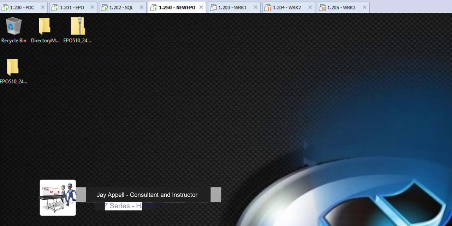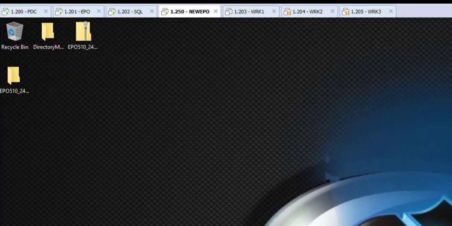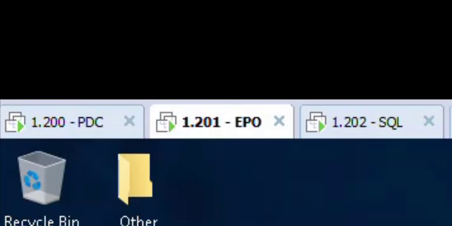This time we're going to show you how to do disaster recovery to a new machine, brand new name, brand new IP, and a different drive letter. Now in front of us we have the different virtual machines we're going to be using today.